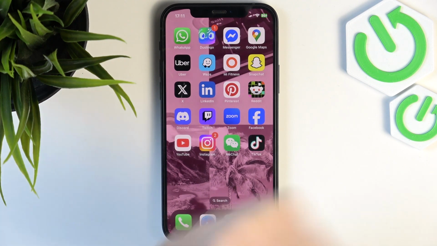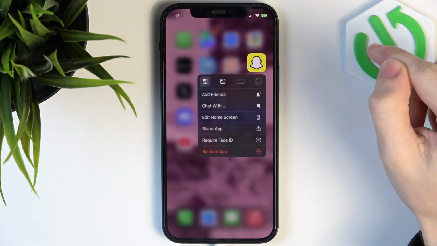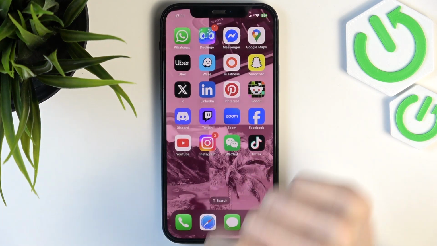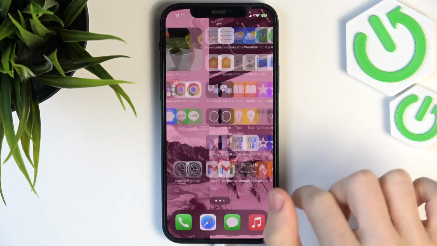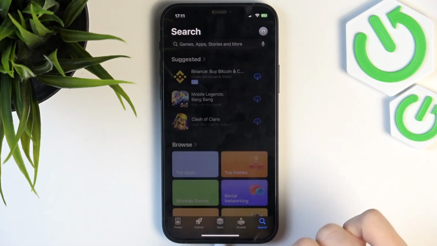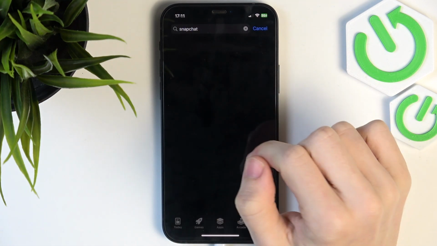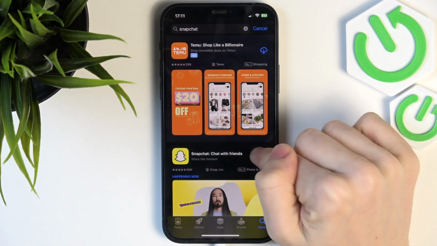But if you do, then just press and hold on the Snapchat app and click on remove app, then delete app and delete. Now go to the App Store, go to search and search for Snapchat. Then download it.